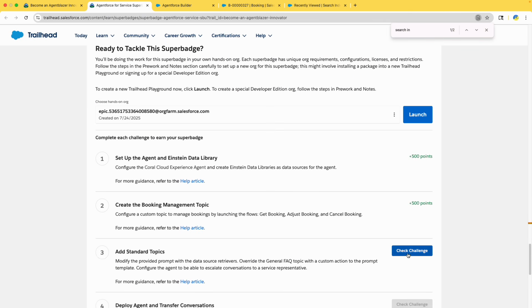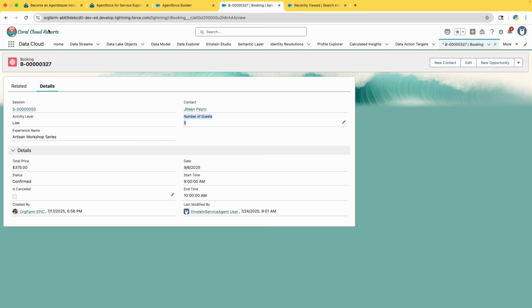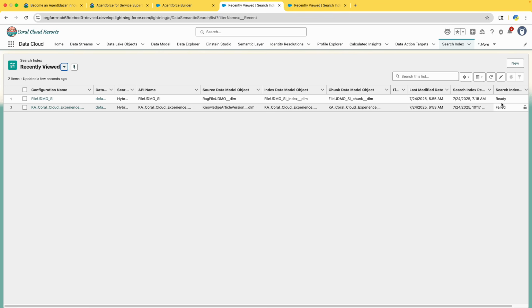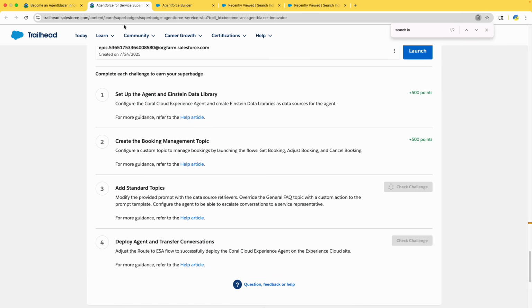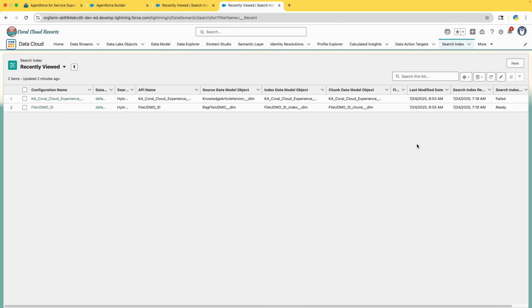Let's try to check the challenge. I'm not sure unless we see that the search index part is ready. Let me quickly check what is happening with this search index. One is ready and the other one is failed. I don't know why it is in a failed status, but let me quickly check if the challenge is completed or not. Yes, the challenge is completed, so don't worry about it. But in real time, both of them should be in the ready status.